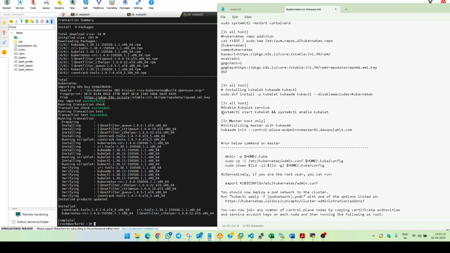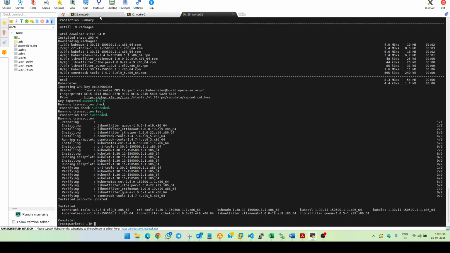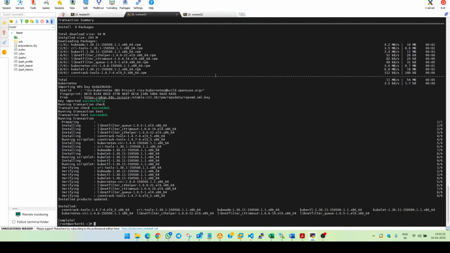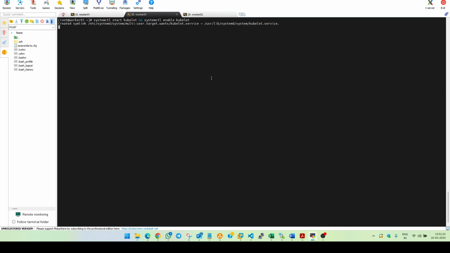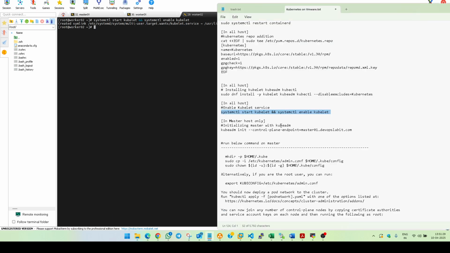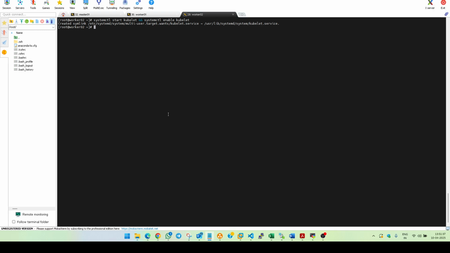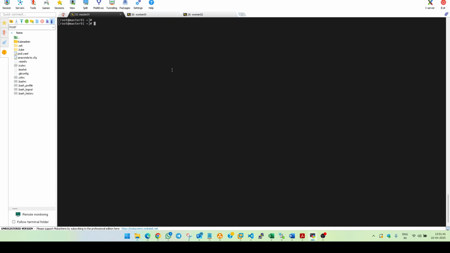So now let's move toward the next step, to start the kubelet service in all the nodes. So it started. Here also it started, and here also it started. Okay, now we want the control plane to be installed in the master node. So let's go to the master node and erase everything. Now this command says kubeadm, please initialize the control plane in this master node. Okay, and we are already in the master node.